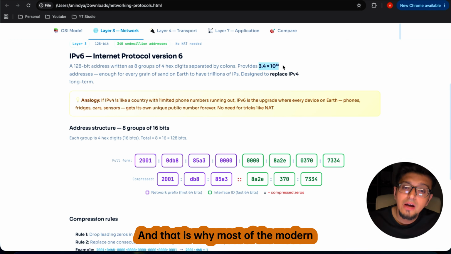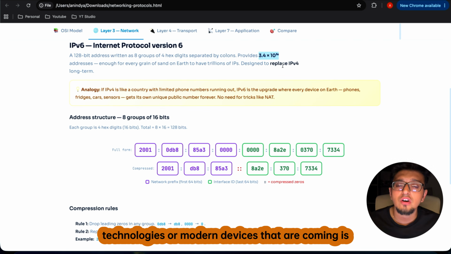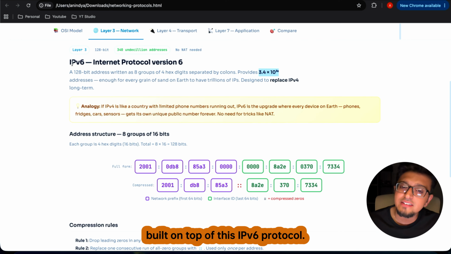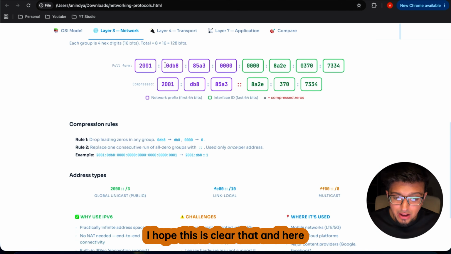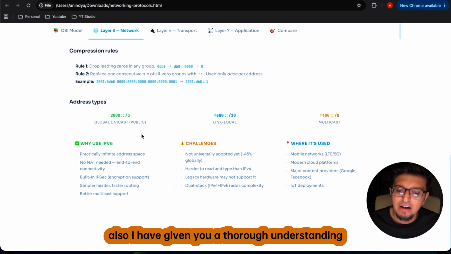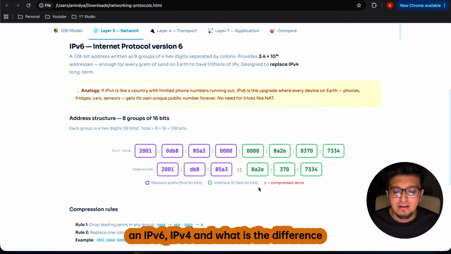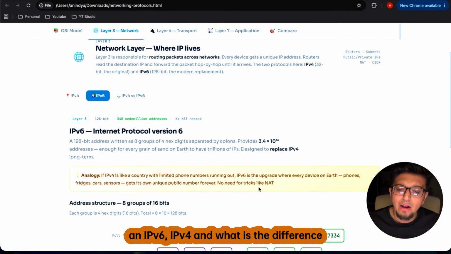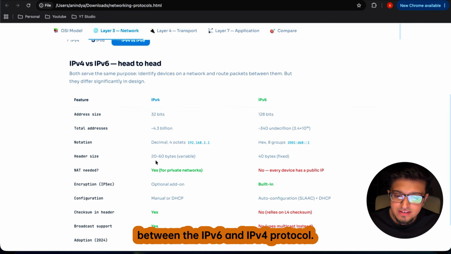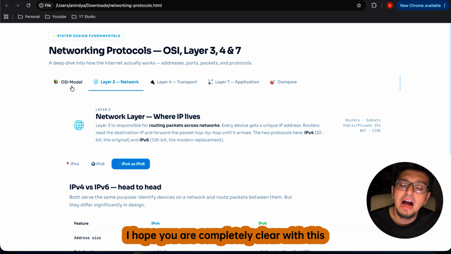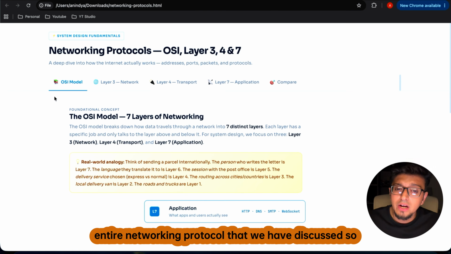And that is why most of the modern technologies or modern devices that are coming are built on top of this IPv6 protocol. I hope this is clear, and here also I have given you a thorough understanding at a very high level of what IPv6 and IPv4 are, and the difference between the IPv6 and IPv4 protocols. I hope you are completely clear with this entire networking protocol that we have discussed so far.